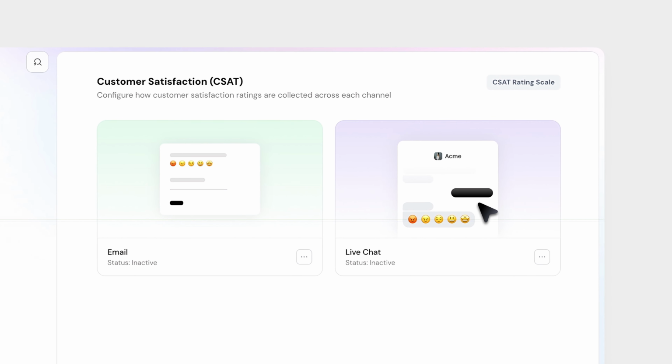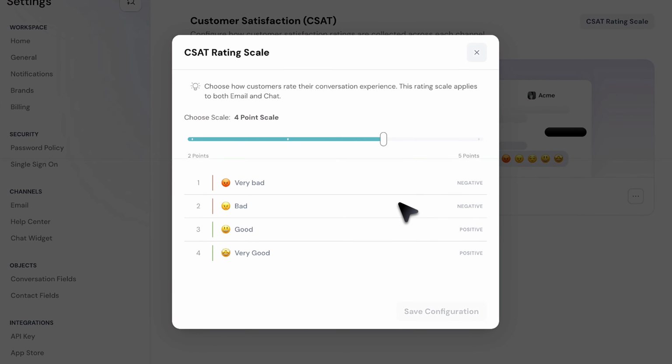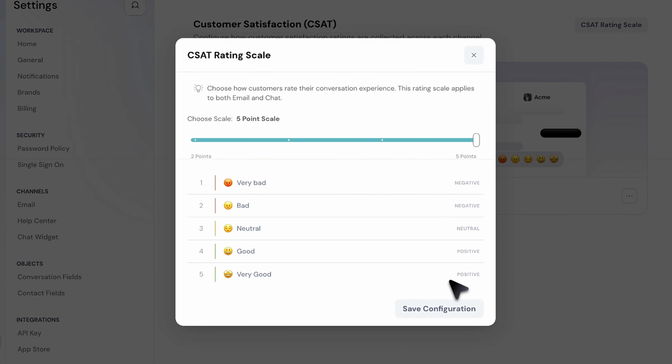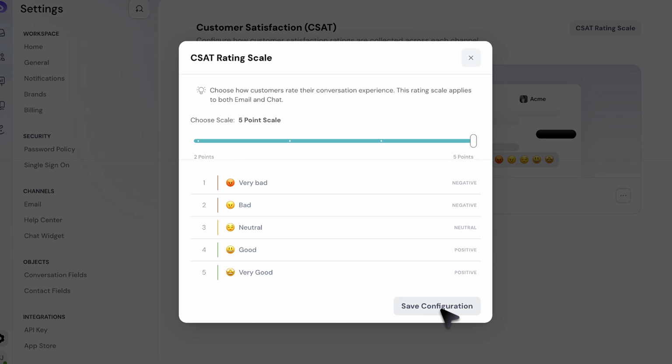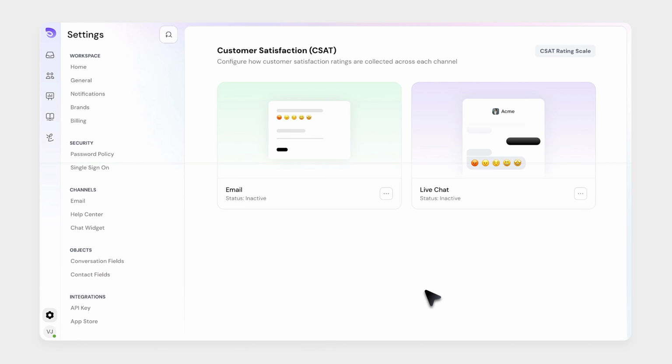At the top of the page, you can configure the CSAT rating scale. This controls how customers rate their support experience across both email and live chat. You can choose how many rating points to use, from a simple 2-point scale up to a 5-point scale. See how each rating maps to positive, neutral, or negative feedback, and apply labels that match your support experience. Once saved, this rating scale applies across all CSAT surveys.